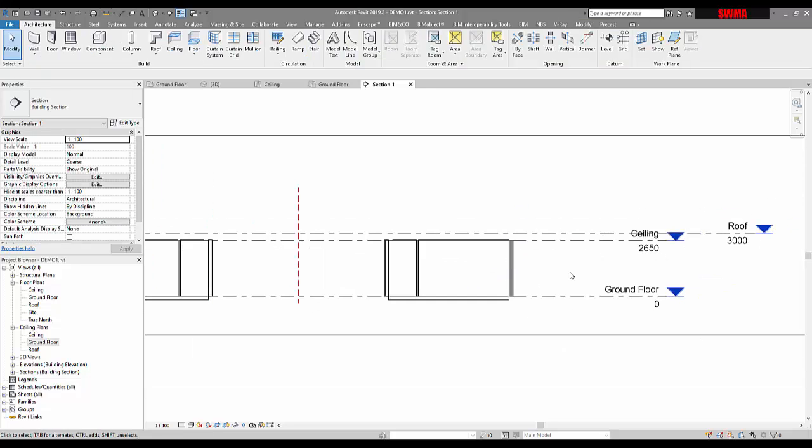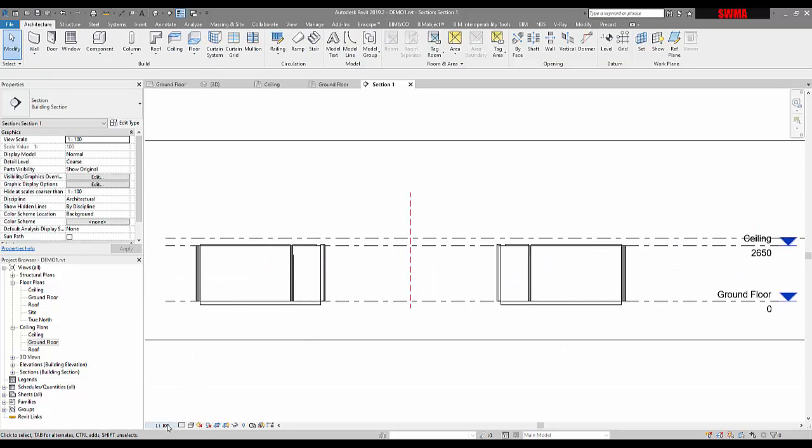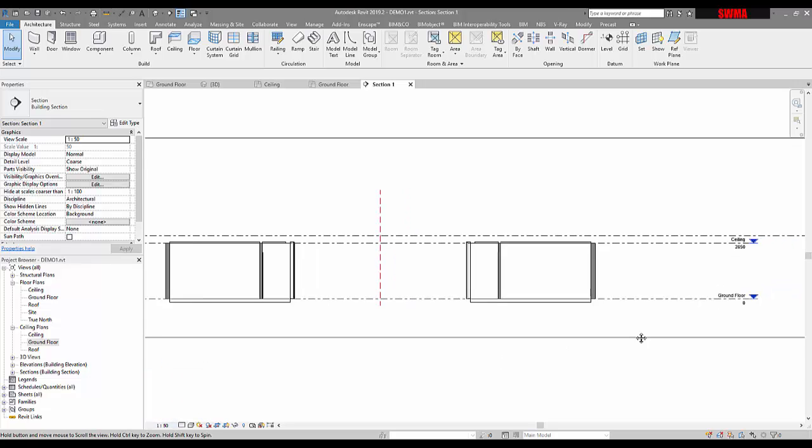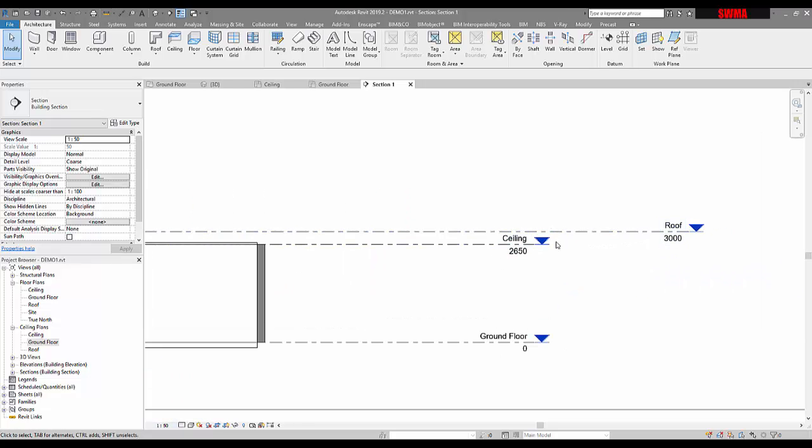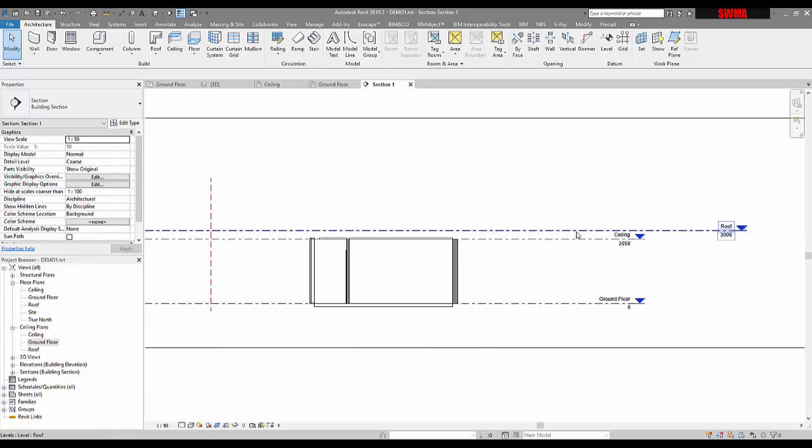Other things as well, like when you're doing a section, it might not be 1 to 100, it could be 1 to 200, 1 to 50. When I select that here, I can make it 1 to 50, and that text will be a bit more aligned, a bit easier to work with.